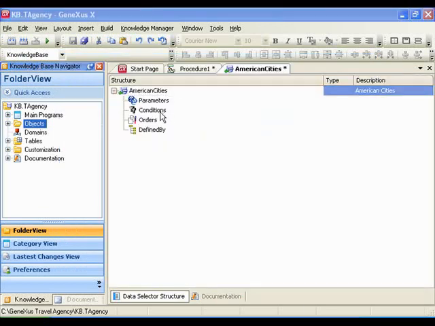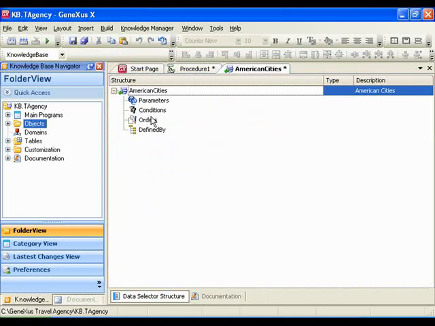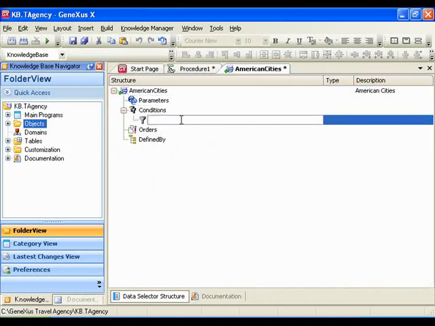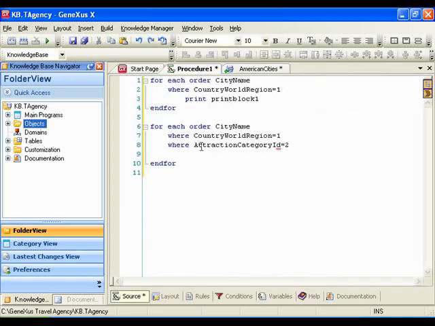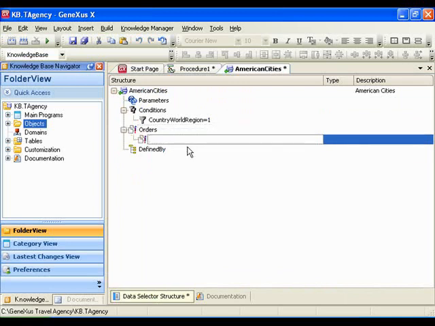What conditions are we using in our code? Our condition is country world region is equal to 1. So we'll define a condition which will say exactly that. And what order are we using? We are using order city name. So we'll add this order. And we save.